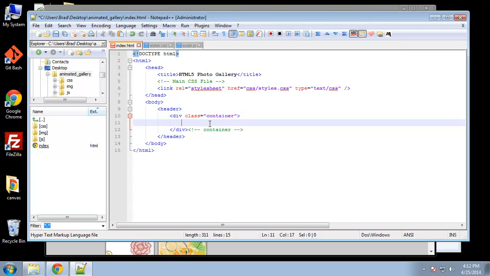Okay, and then inside of here we're going to have our nav. So nav, and we'll just call it nav bar. Again, like Twitter Bootstrap. And we're not going to put anything in here. It's going to be generated through the Quicksand plugin, through jQuery.